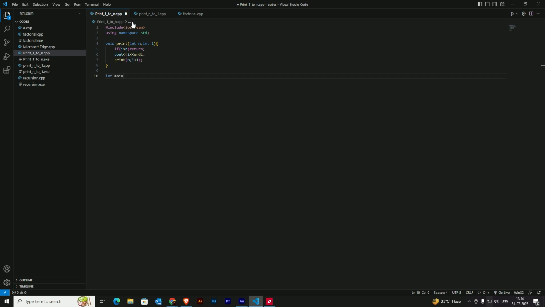Now writing the main function. We take n, and we have to initialize the I variable so that it can work. If we don't, it will show an error. And now we just simply have to write n comma I, and I think this should do it. Let's try and run the program.